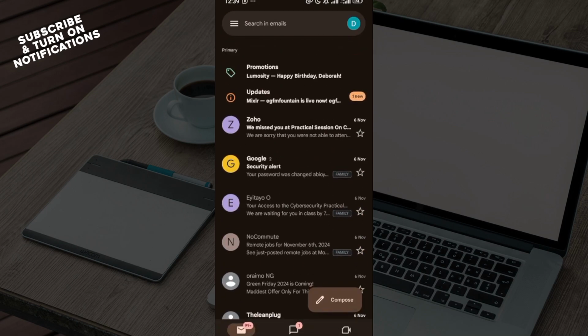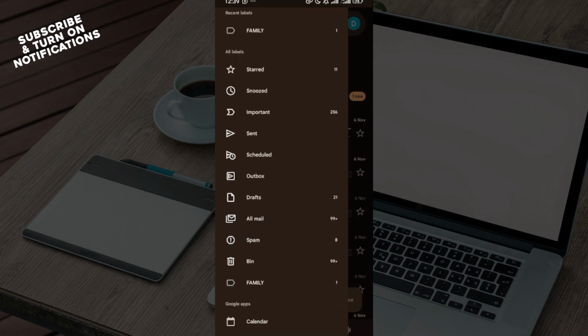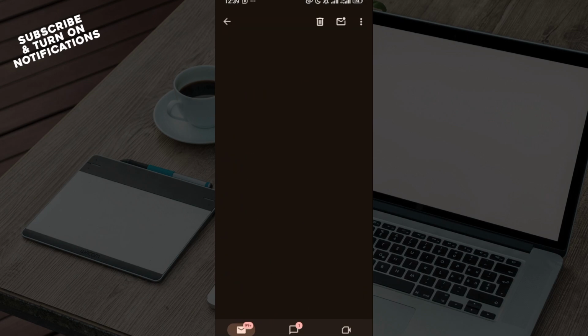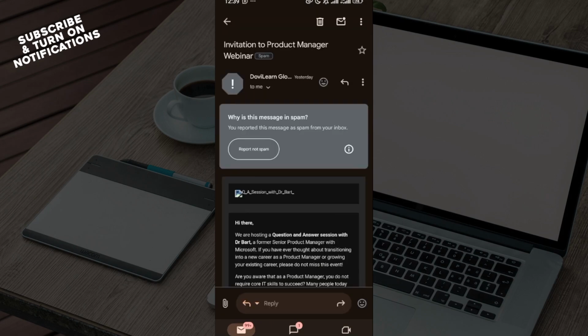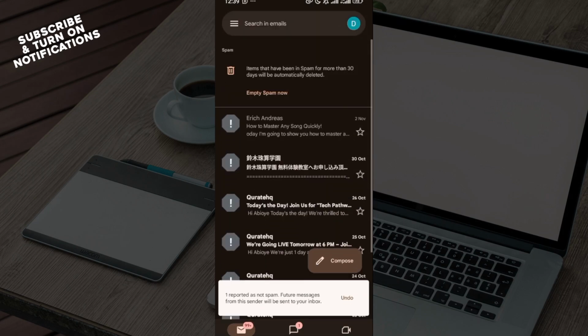So just go to the top left corner of the screen again, click on the three horizontal lines, then scroll down and click on spam, and then you'll see the message that you've blocked. So go ahead and select the person, the sender, then move to the top right corner again and click on the three vertical dots, and then select report not as spam, and then just like that, the person would not be blocked.